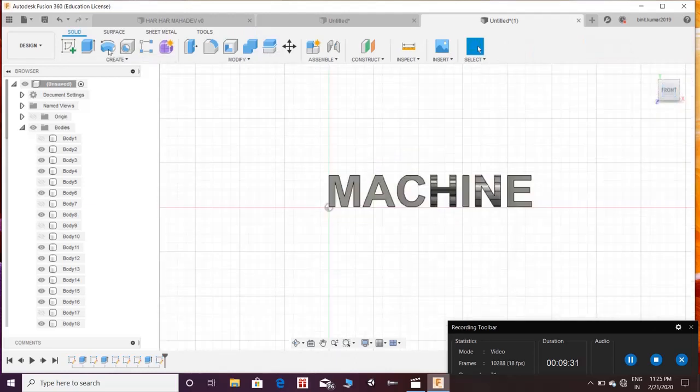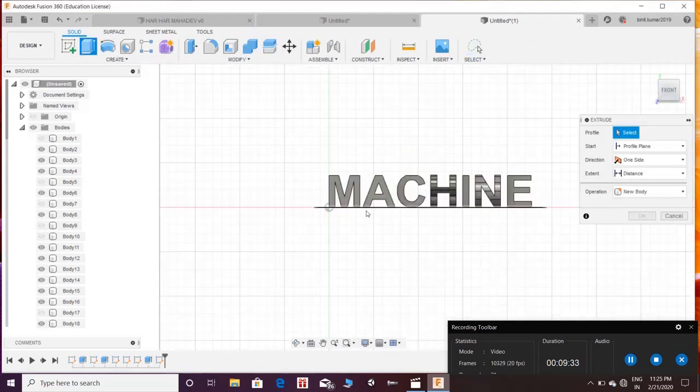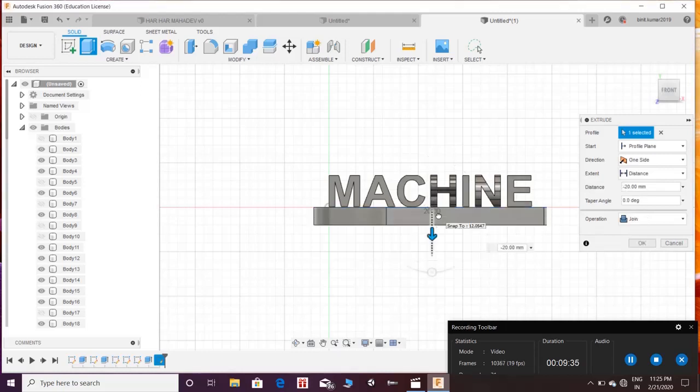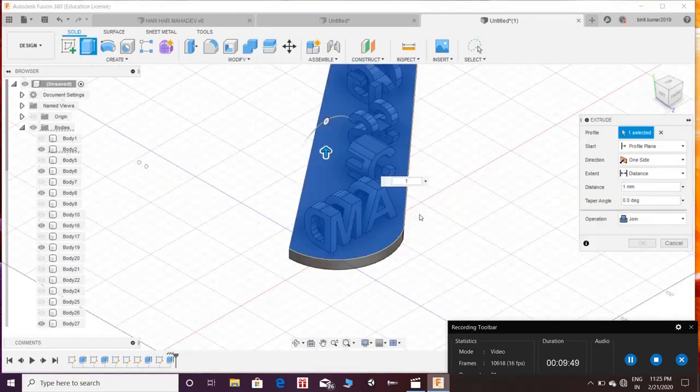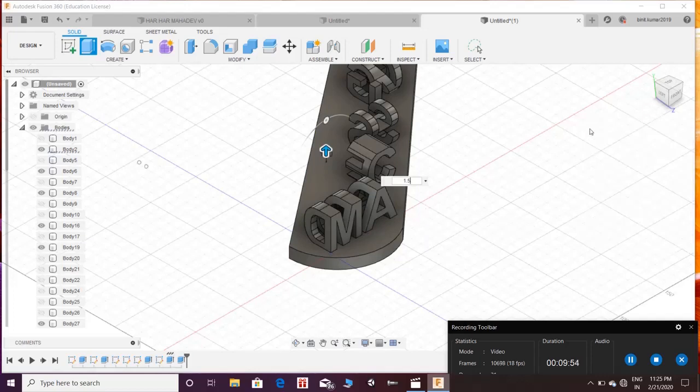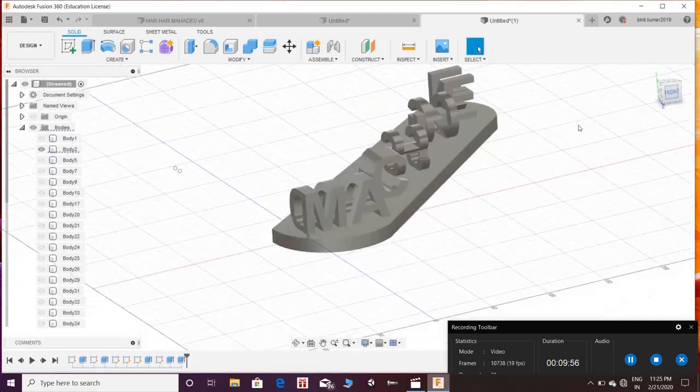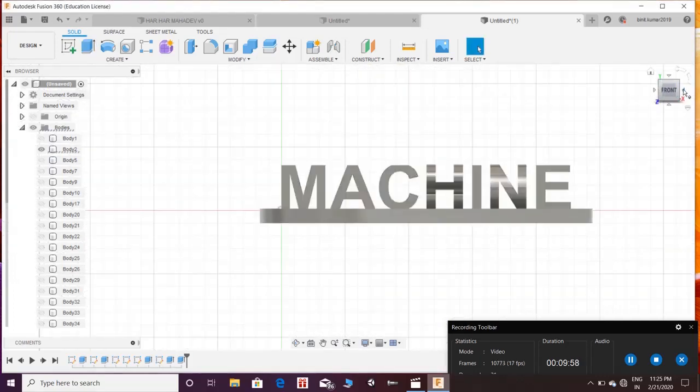After making the sketch of the base, we will go to solid, select the extrude option, select this base sketch and extrude it. So here we are ready with our design, the word illusion of machine design.